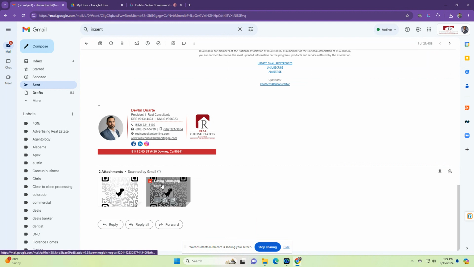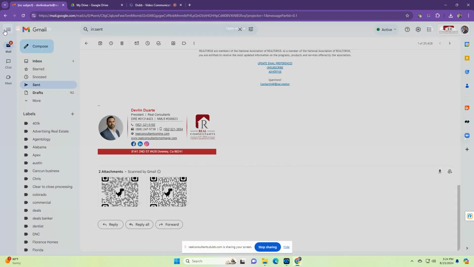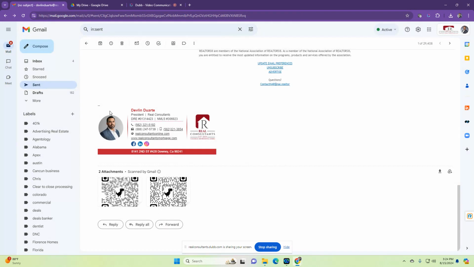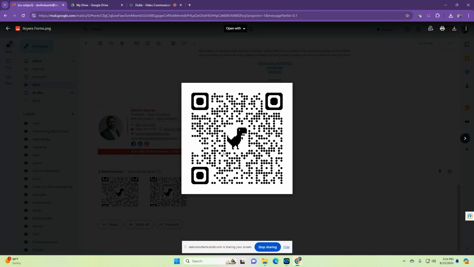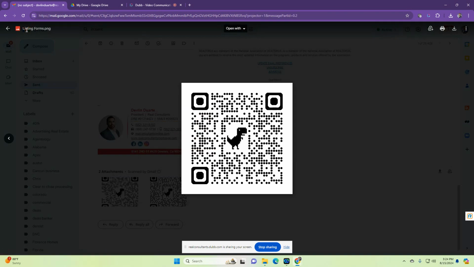I wanted to let you know that I created a QR code for all, well, I want to say all, but about 70 or 80% of the real estate and listing forms that you will need. Even though you're using a transaction coordinator, it's good to have the paperwork. So all you got to do is just open it up. One is for the buyer's forms and the other is for the listing.